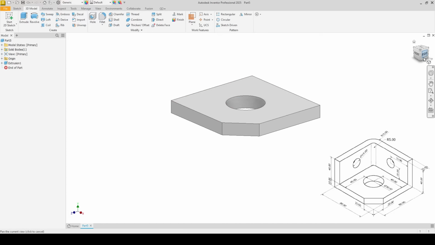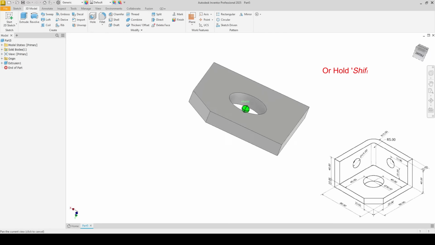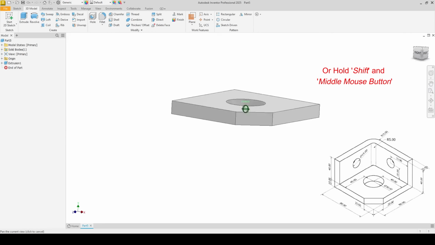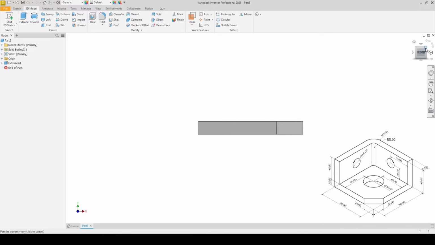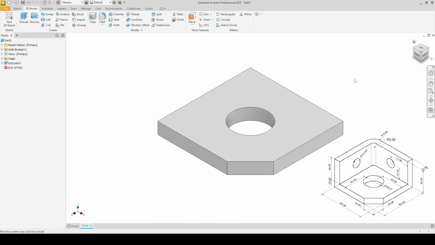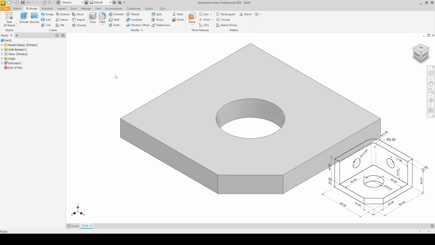I just want to show you the view cube quickly, which is over here. And if we left click and drag this, we can view it from all sorts of different angles. Okay, we can also click on the according faces or the arrows, so we can see everything from a different angle. All right, so that's the base feature done. Let's move on to the sidewalls.